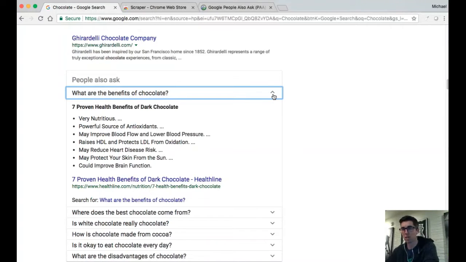Not every industry, not every vertical has questions like this built into search results. You may find some queries that you perform in Google don't have these types of features. But when you do, it's like hitting gold in the jackpot.